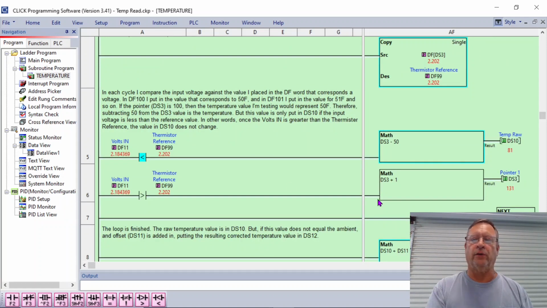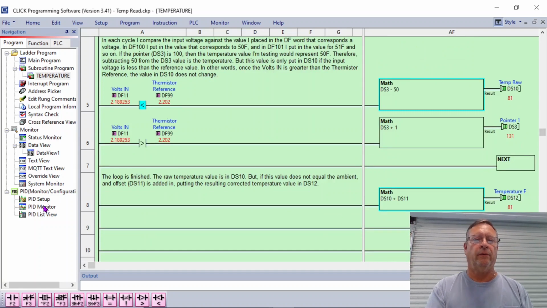And then the for next loop ends on rung number 7, and rung number 8 is for if we have an offset value, because the raw value of the temperature is not exact. Maybe it says 78 degrees, but the real actual temperature measured is 80 degrees. In that case you would have a temperature offset of, say, 2 degrees. And this is where we sum the two together to give the true temperature. Right now this is in monitor mode, so you can see that I'm measuring a temperature of 81 degrees.